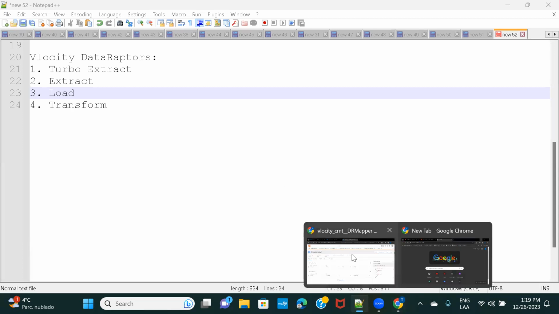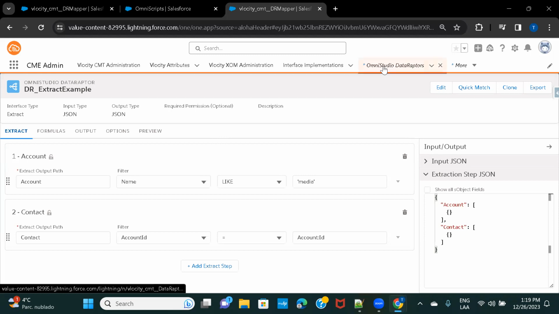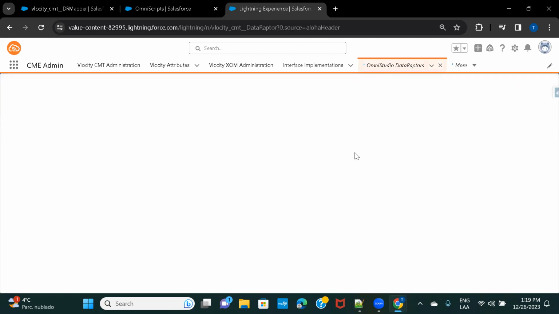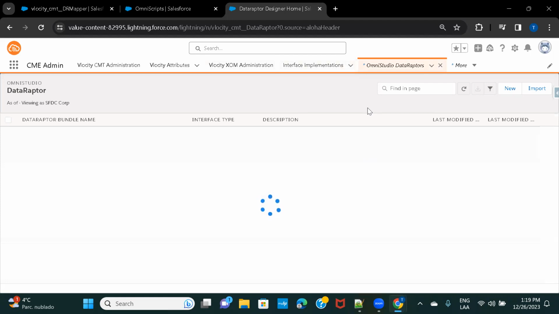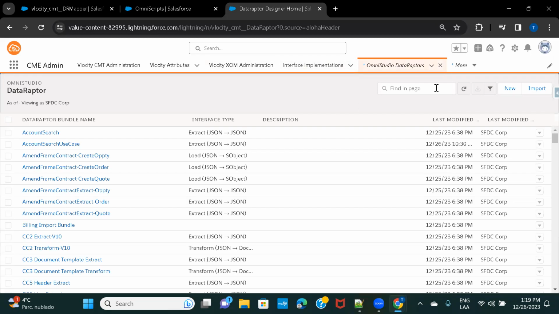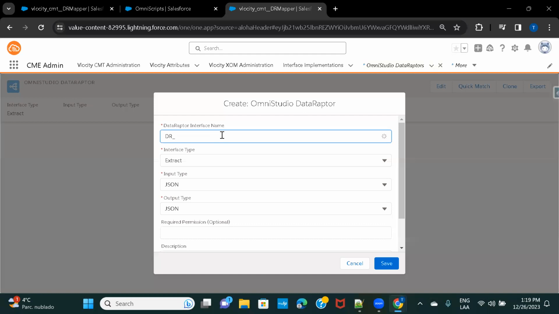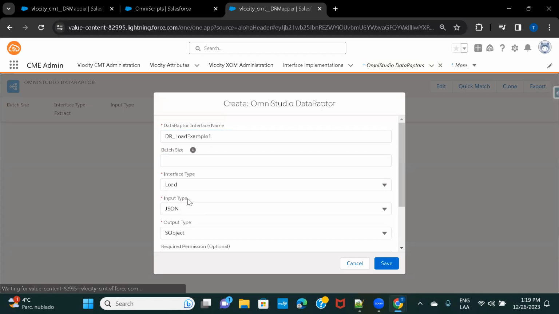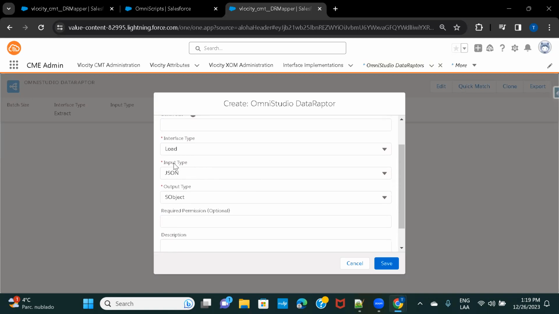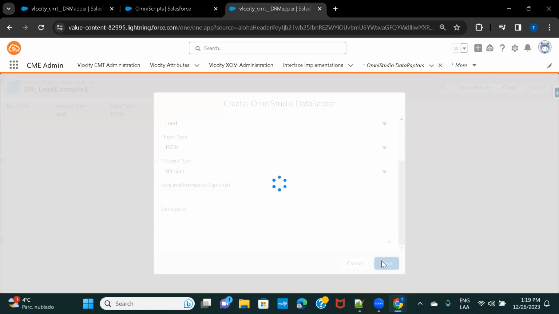I'll move to my CMT org and create a data raptor. Once you're on the Omnistudio data raptor page, click on new and give a unique name to your data raptor. Let's give the name as load example 1. Here we have to select load, the input type would be JSON, and the output type is going to be S object. I'll click on save.